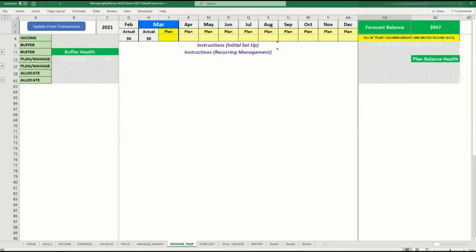There are 4 major sections and 3 health indicators on this screen. The major sections are Income, Buffer, Plan Manage, and Allocate. The Income section is always shown at the top as a header area, but you can collapse each of the other 3 sections as shown using the green section name buttons on the left. Let's start from the bottom up. First, the Allocate section.